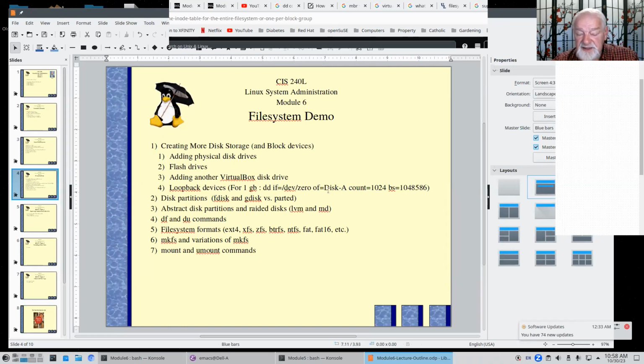And I could take this file and use the fdisk command to partition it. I don't recommend that, voice of experience, because it is hard to use. Or I could just simply use that disk as one of the partitions and format that. And then I can mount it. I can do all sorts of things with it.